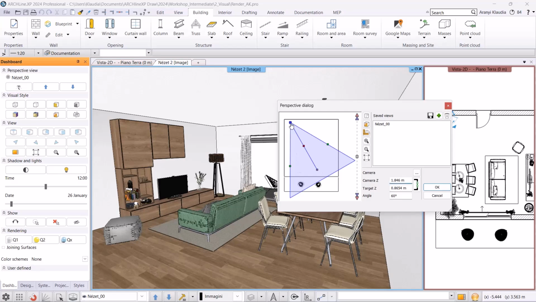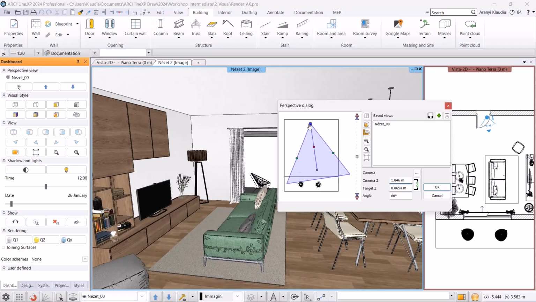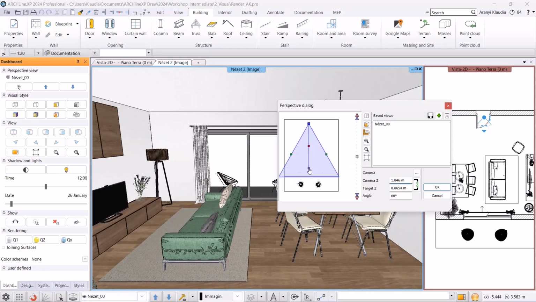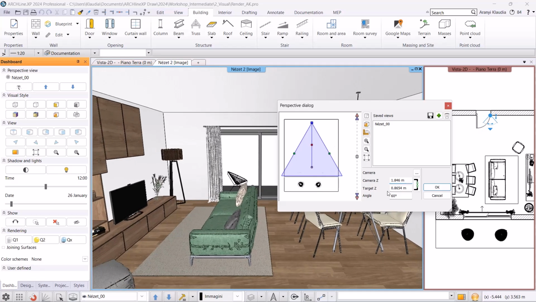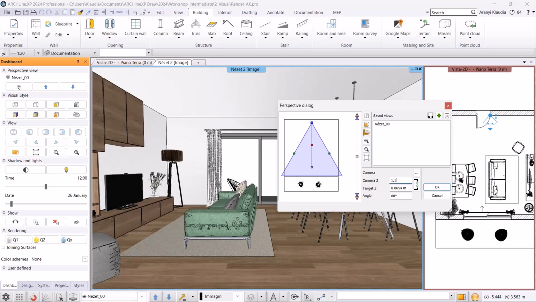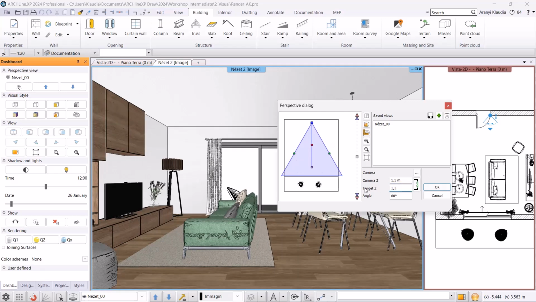I will adjust the camera with the blue marker, the viewpoint with the purple marker, and the angle with the green one. You can also manually set the angle, ideally between 60 and 70 degrees. If you choose a larger angle, it might distort the image. It's important that the camera and the object have the same Z value between 1.10 and 1.40 meters. I'm setting it to 1.10 and 60 degrees now.